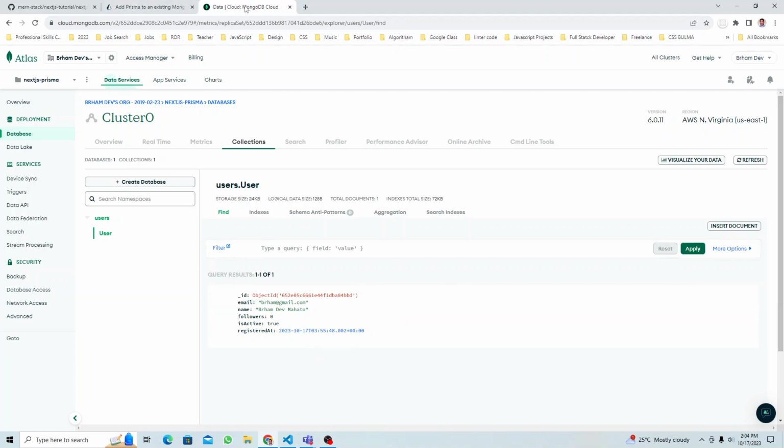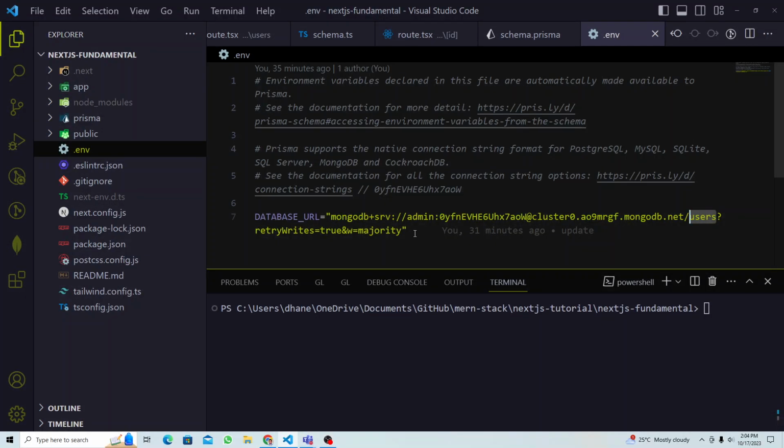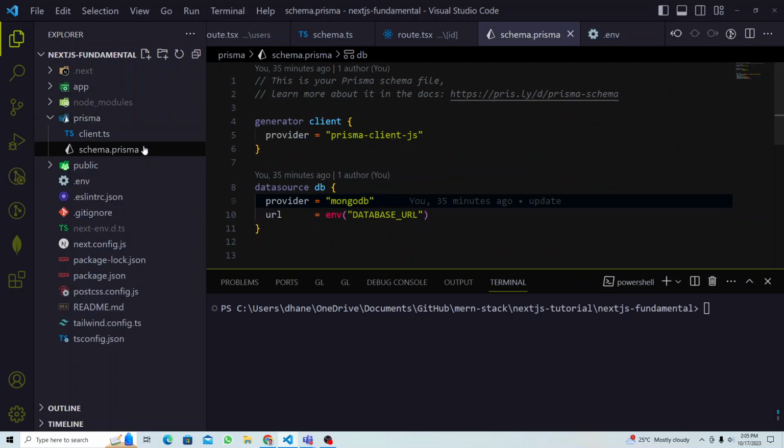So once you have the link, you just add it here with the password and you're done. Let's move to the next one. The next part, so env is done. Let's go back to our prisma and work on the schema of the prisma. You can leave this one the same, prisma client JS, no need to change.